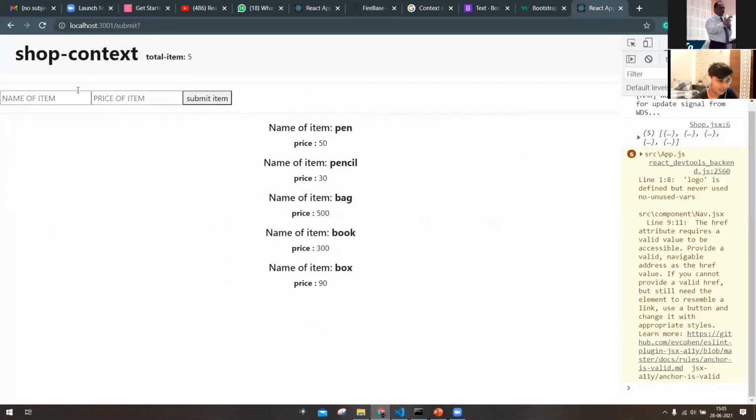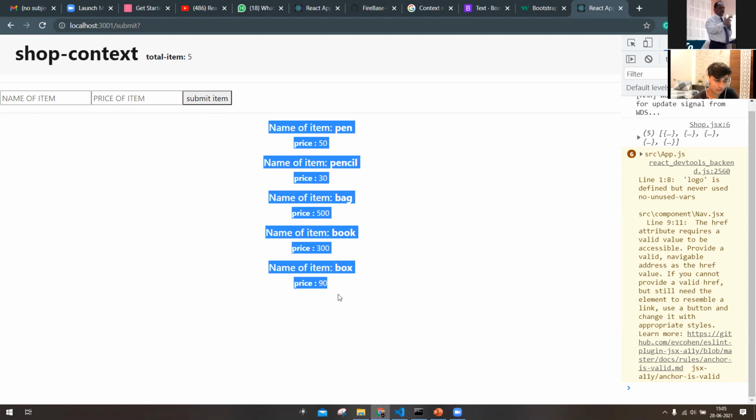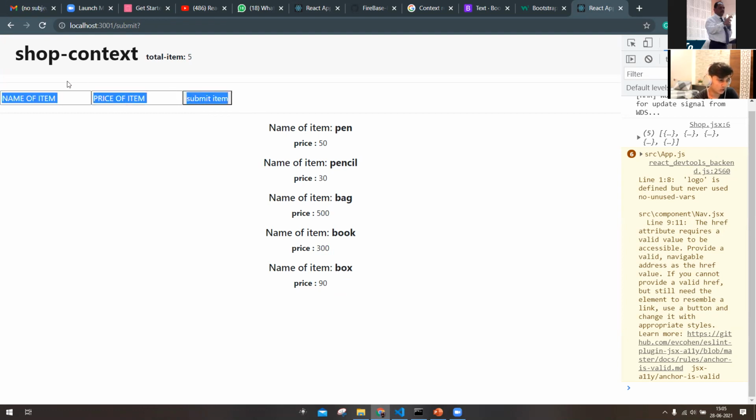I have prepared this shop context just for demonstration purposes. It gives me the item name and the price of that item, and this is the display component of this React project. I also want to post the item and the price. After clicking this button, it should re-render this component. I also want to show how many items I have in my shop, so I want this value to re-render here too.